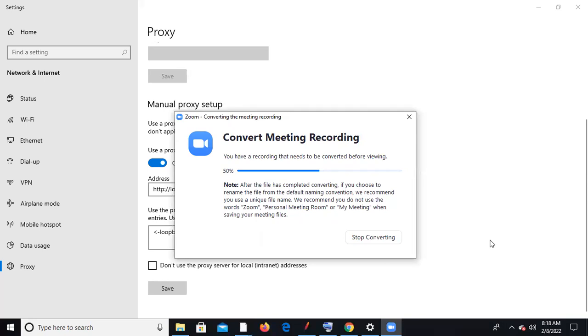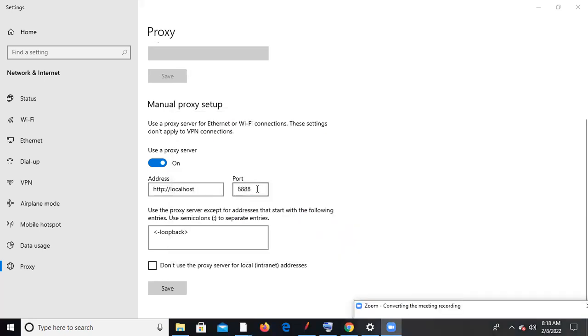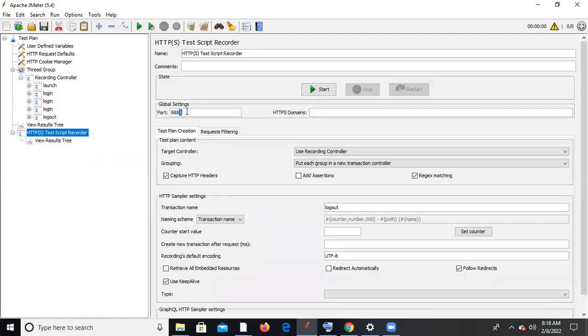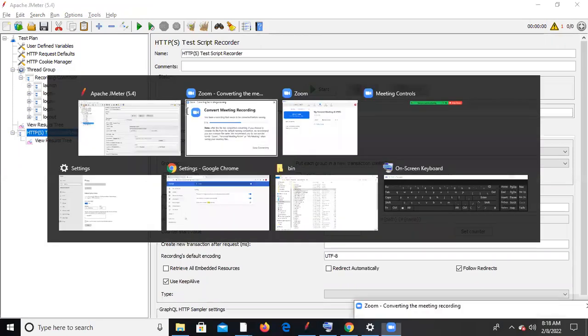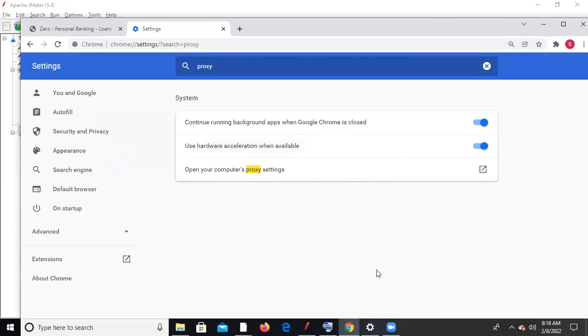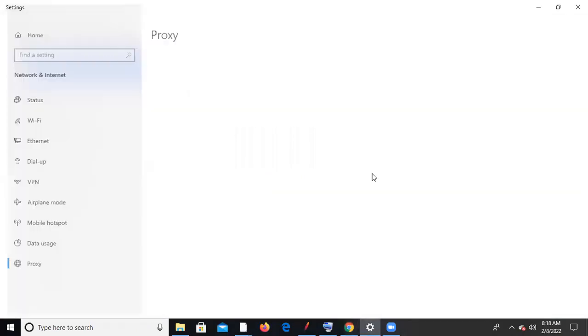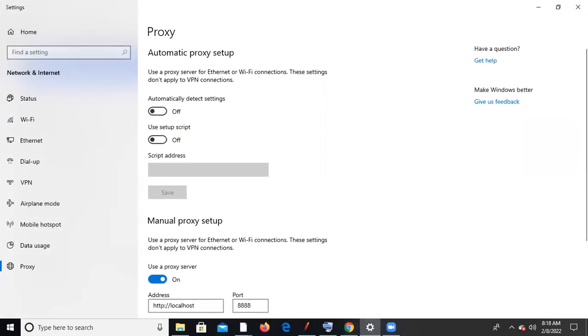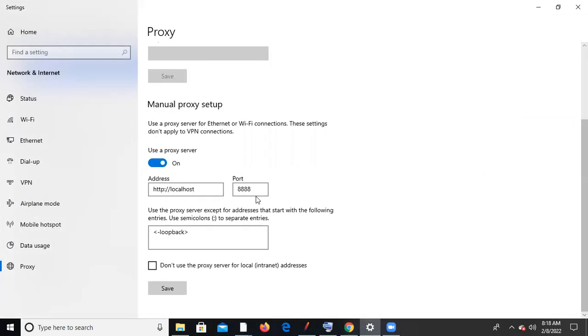So we need to set the proxy like this, localhost, and whatever port you are giving here, you need to give the same port number. I gave it for JMeter, and the same thing I set here for the browser also. See, the browser also I set the same proxy. Maybe you can give 8080 for the same proxy.